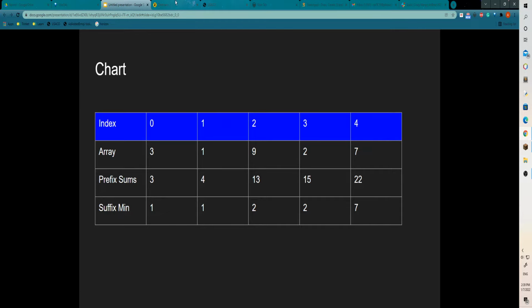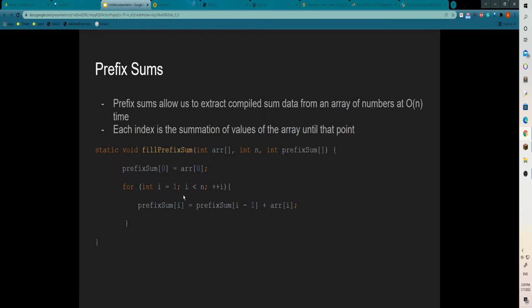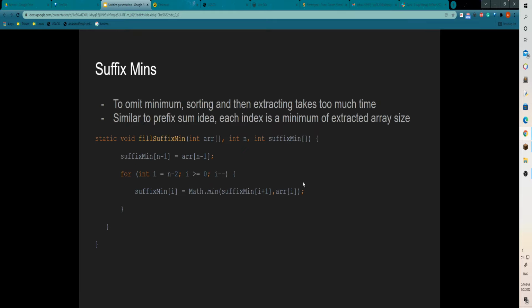Now with these two concepts in mind, to build a suffix minimum array and a prefix sum array, the prefix sum array is going to allow us to average things out easier, and our suffix minimum array is going to allow us to omit the minimum a lot easier. So with these two concepts in mind, we can start coding.